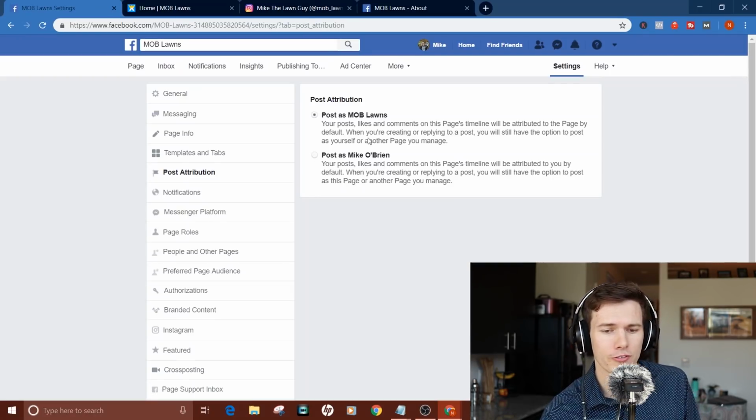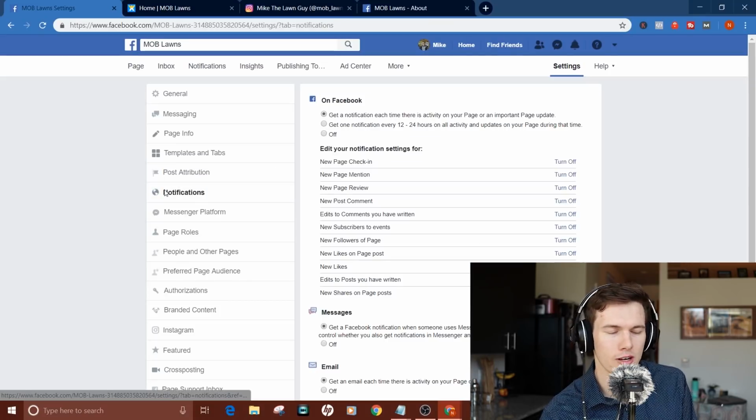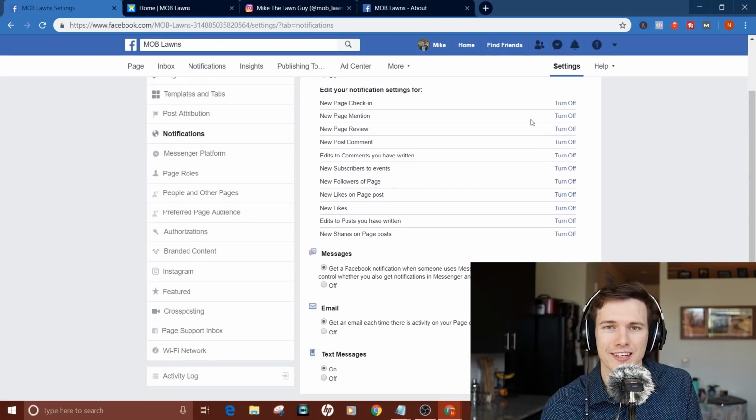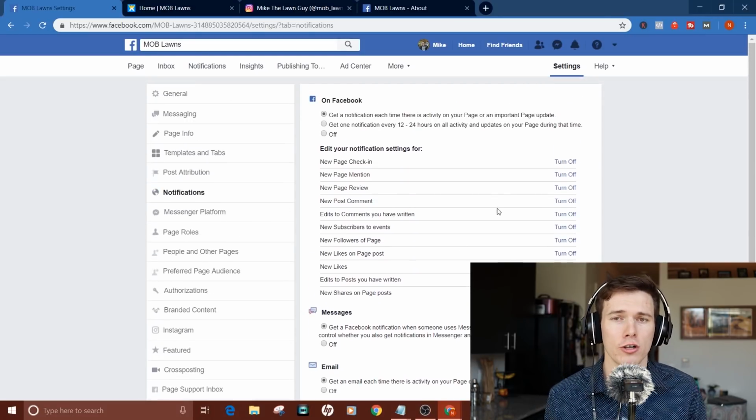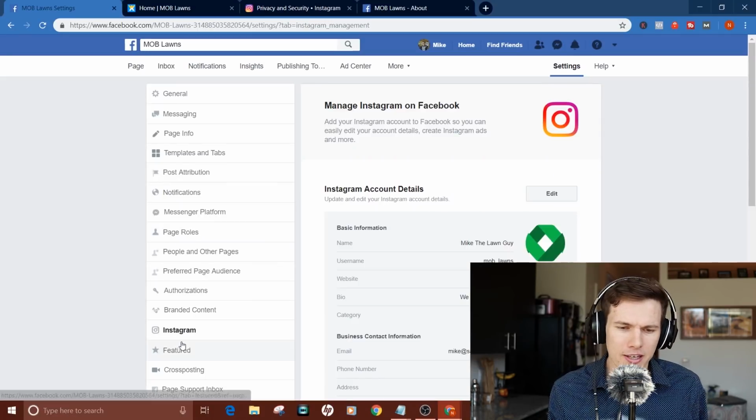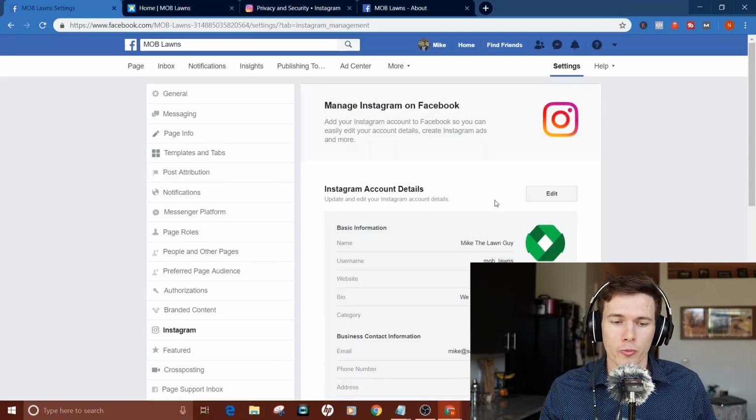As you go down to notifications, this is going to be very important if you have a lot of traffic. Originally, it's not that important, but as you start getting more and more traffic to your page, you want to make sure that you manage your notifications so you can sift out the important stuff from the other, like recommendations or new fans or anything like that. You want to make sure that you're only getting what you really want so you don't blow up your phone every single day.